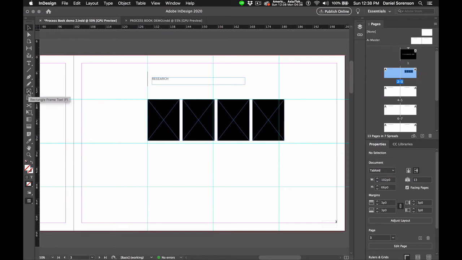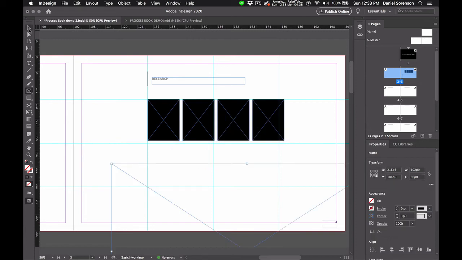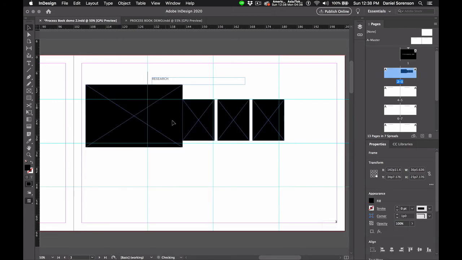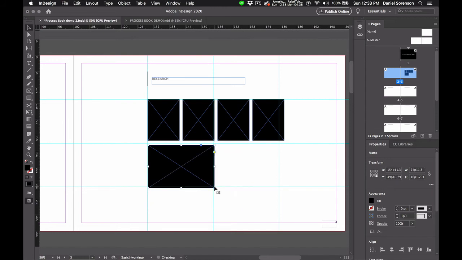Okay, then I'm going to take my rectangle frame tool again, and I'll make this one 17 inches by 11 inches. And I'll fill it with black so I can see it. I'll scale it down, hold the Shift key. I want it to be the same width as two of these. I'll scale it over to here. I'm going to bump it up because I want it to fit inside my grid. Hold down the Option key and copy it over to this side.